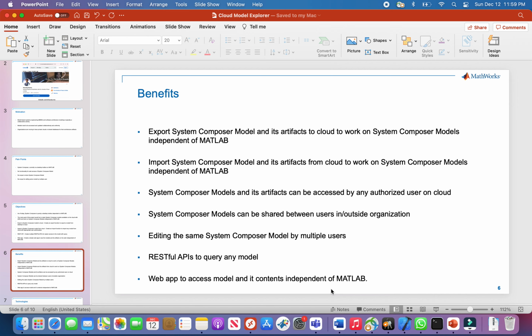The benefits are exporting a System Composer model and its artifacts to cloud to work on System Composer models independent of MATLAB. Importing a System Composer model and its artifacts from cloud to work on them independent of MATLAB. System Composer models and their artifacts can be accessed by any authorized user on the cloud. System Composer models can be shared between users inside and outside the organization.